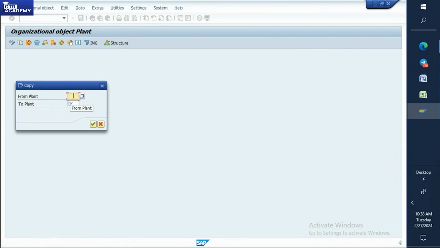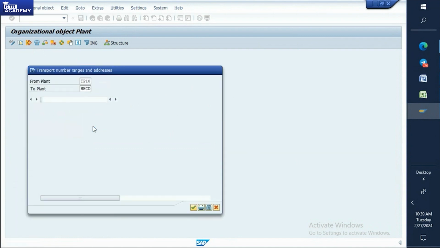That plant again we can't create, so we will give another name. You just tell me other names, anyone. HHCD. Till now you understood, right? From the standard one, we are copying to the new one. Yes, click yes.